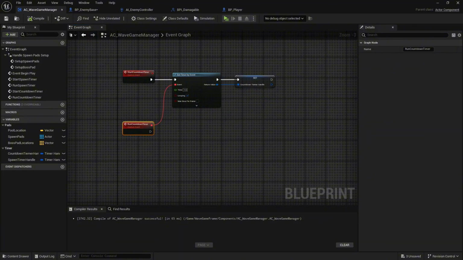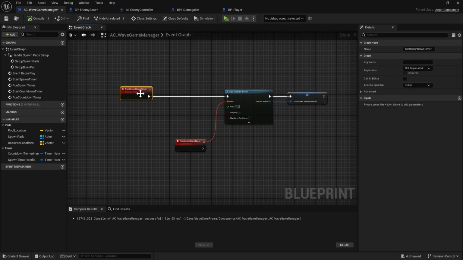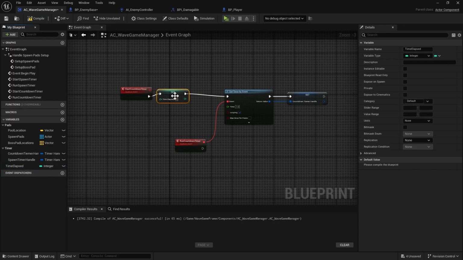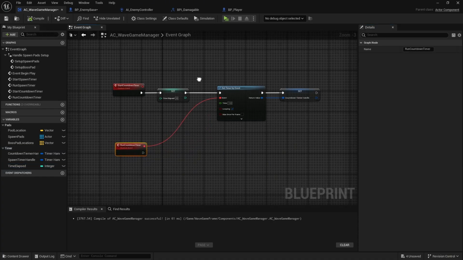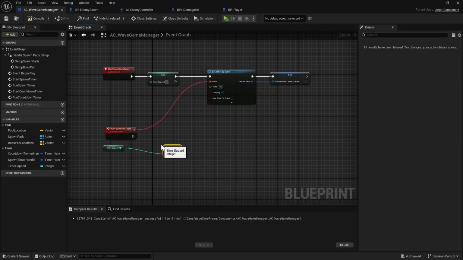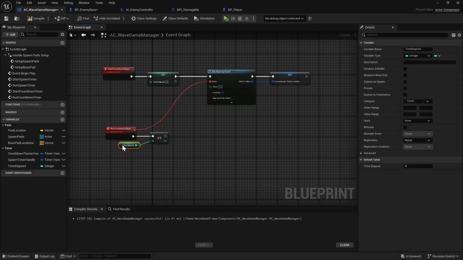That's basically what this is doing, is giving us time between the waves to do whatever it is we need to do. So we need a variable to handle that, and that is going to be called time elapsed. And that is going to be an integer. We're also going to make that in the category of timer, because that's what it is. It's the integer for this timer that basically controls how many loops this has gone through. So the first thing we're going to do then on run countdown timer is increment the time elapsed, because we have elapsed 1 more second, and we want to increase the time elapsed.